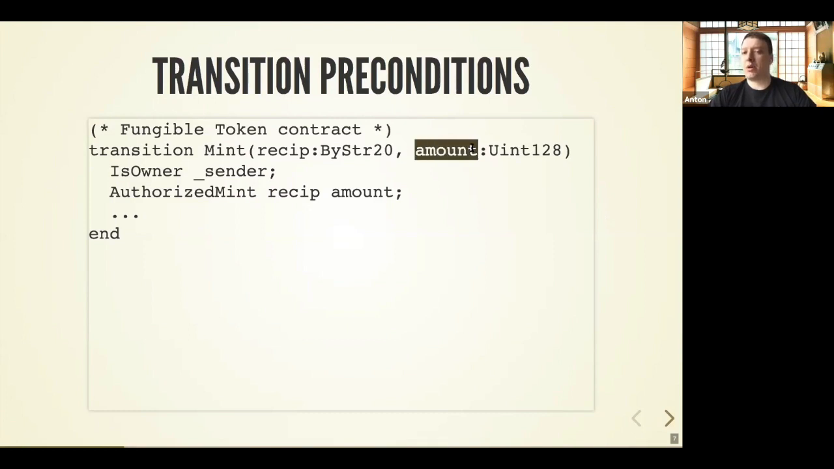This amount of your fungible tokens. But you probably already get it that this mint is kind of dangerous, right? Not everyone can call it on the blockchain. So you want to check that only the owner of the contract can mint new coins.